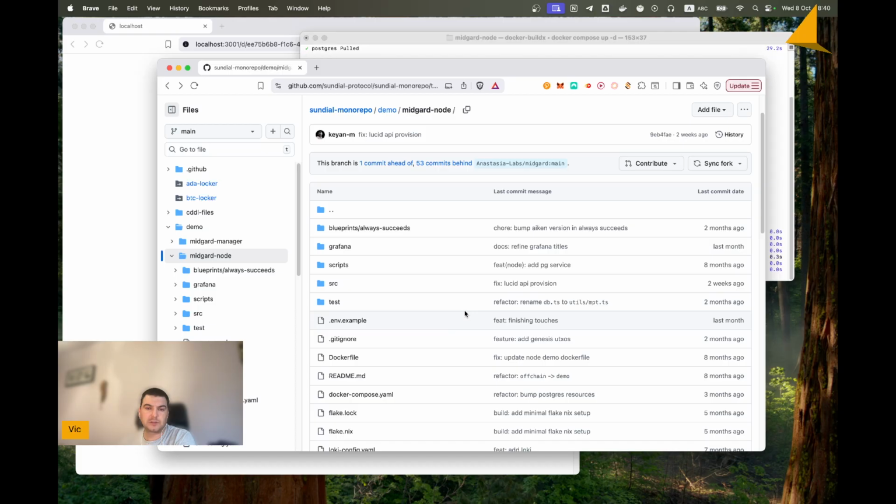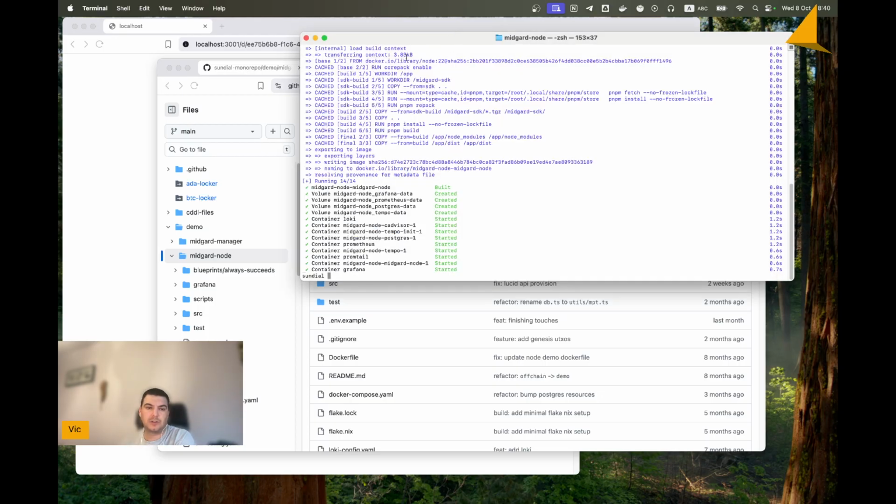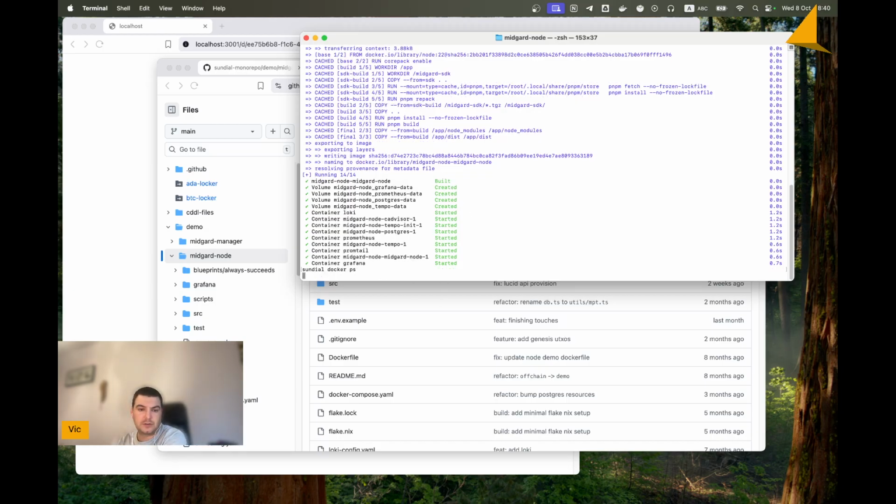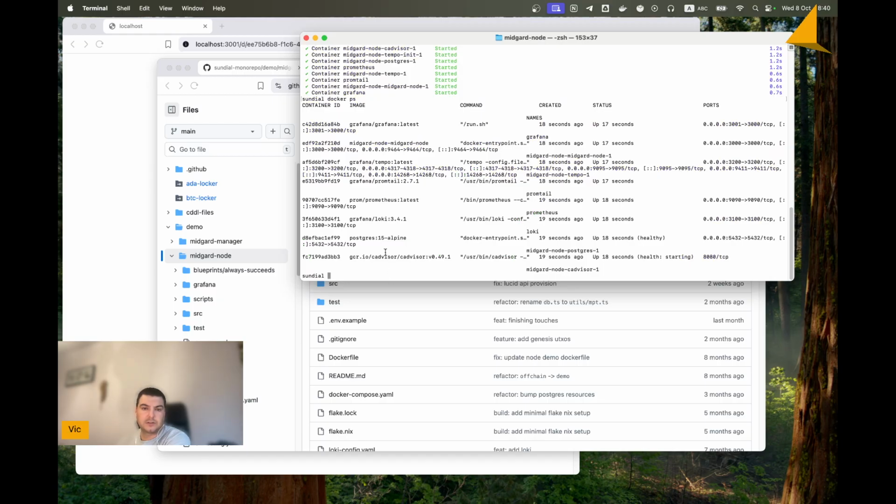Sundial is built on the Midgard framework for L2s. So we are extending the framework itself to support Bitcoin DeFi applications. And once this is built and started, we can see if this is indeed running. And yes, it does, and we can see the node, Grafana, database, and everything that we need.